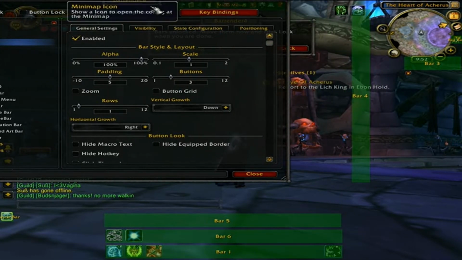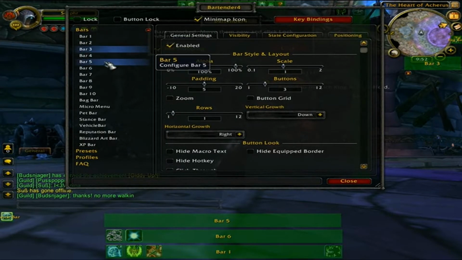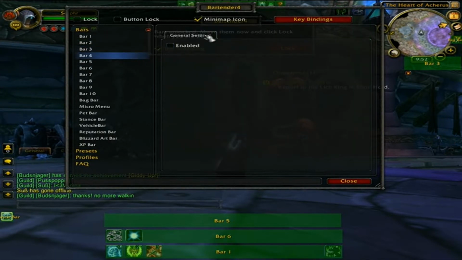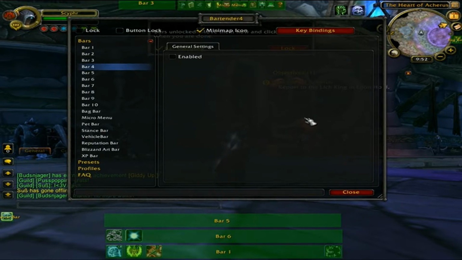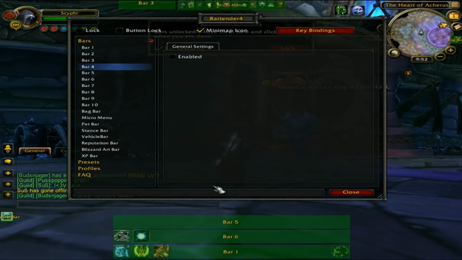Alright, bar 4 we do not need, so we're going to remove bar 4. Just a click of a button, it's gone. And we're actually going to put our mount bar right here. So we have our 3 main toolbars. Try and center this up a little better, just left clicking and dragging.